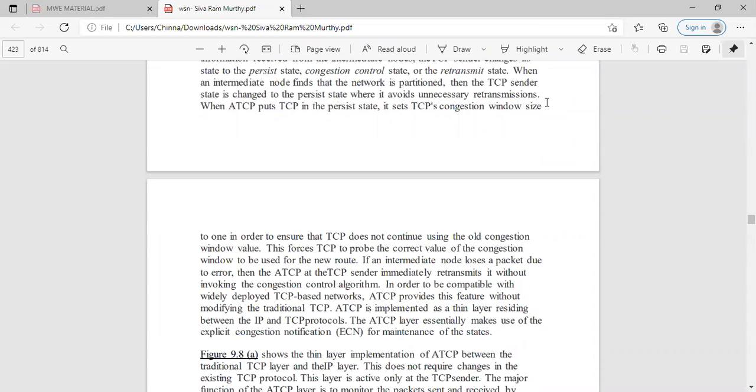When ATCP puts the TCP in persist state, it sets the TCP congestion window size to 1 in order to ensure that TCP does not continue using the old congestion window value. So ఎప్పుడైతే persist state లోకి వచ్చిందో మనకి TCP congestion window size అనేది 1 కన్సిడరేషన్ తీసుకుంటాం, in order to represent that they will not continue using the old congestion window. ఇంతకుముందు మనం కంజక్షన్ విండో ఒకటి ట్రాన్స్మిట్ చేసాం అనుకోండి, సేమ్ సోర్స్ టు డెస్టినేషన్ పాత్ అదే మళ్ళీ యూజ్ చేయాలనే ఉండదు. ఓకేనా, సో దిస్ ఫోర్సెస్ ద TCP టు ప్రోబ్ ద కరెక్ట్ వాల్యూ ఆఫ్ ది కంజక్షన్ విండో టు బి యూజ్డ్ ఇన్ ద న్యూ రూట్.